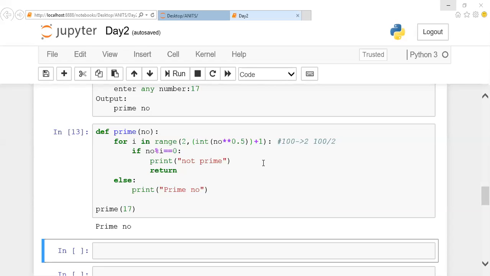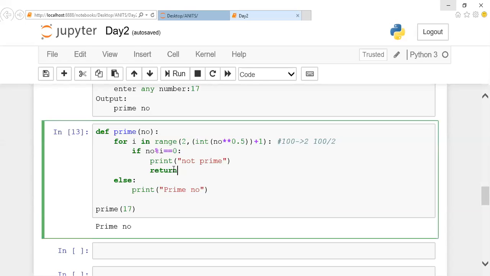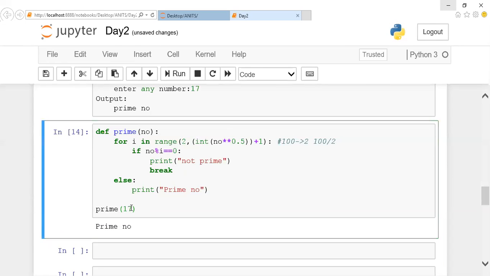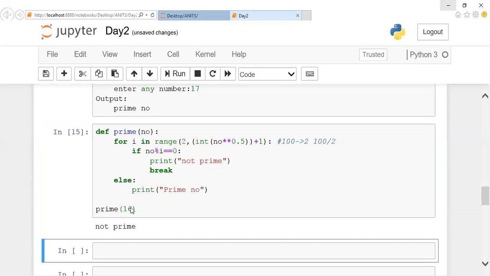Sharma, here, guys, you people have a doubt. If at all I give break, what happens here? If I give break here instead of return, what could be the output? If I give break, you can notice that for this number it is fine. If I give some other number, 16 or something, you can notice that it will print not prime, and it has to come here actually.